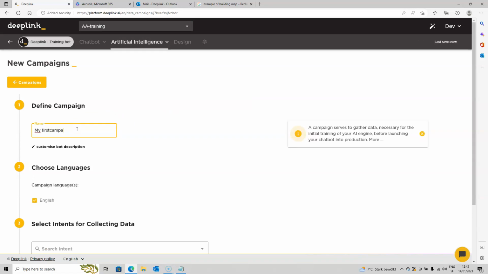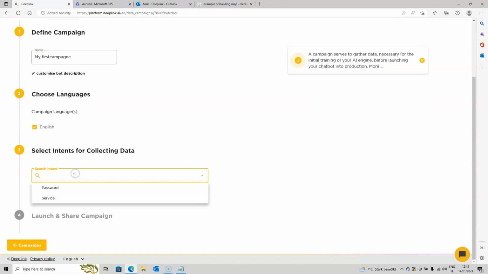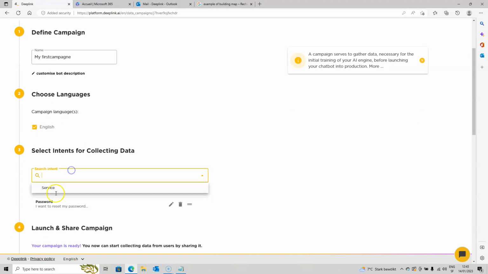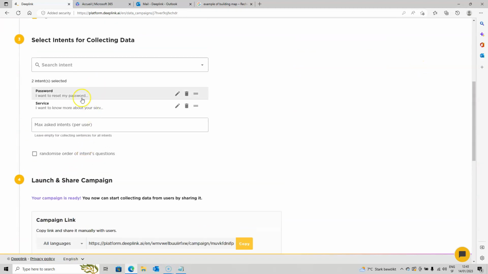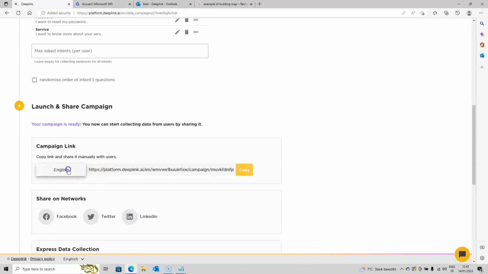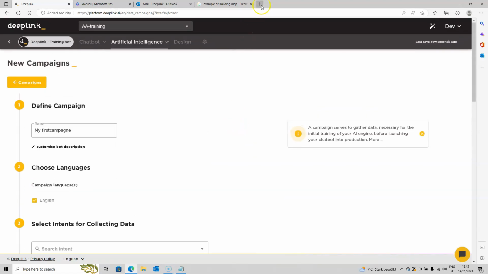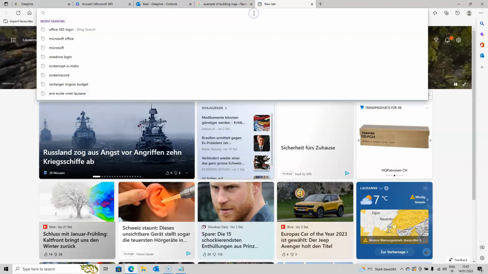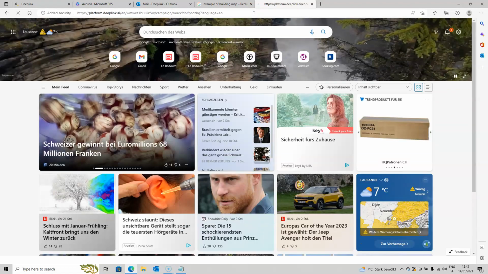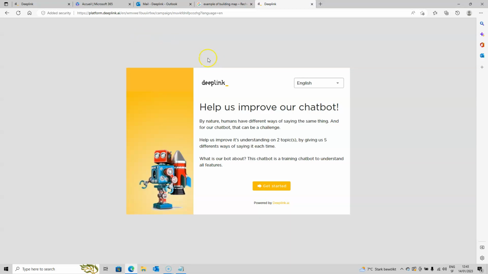So, for example, I can create a first campaign, and I would like to add password and services, and this campaign could be sent to all my friends and all my colleagues, because that is how I can collect the data about my bot. So I send an email to the user, and my friend receives this email, clicks on it, and goes to this survey.